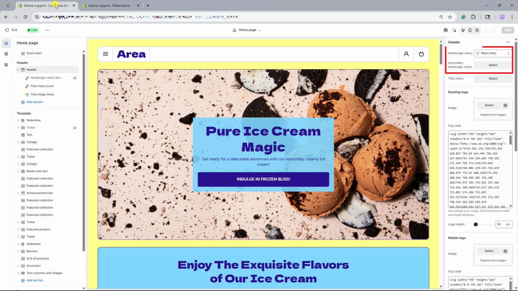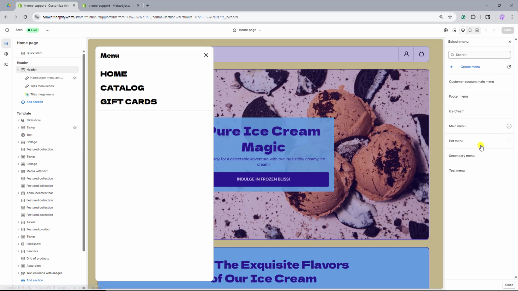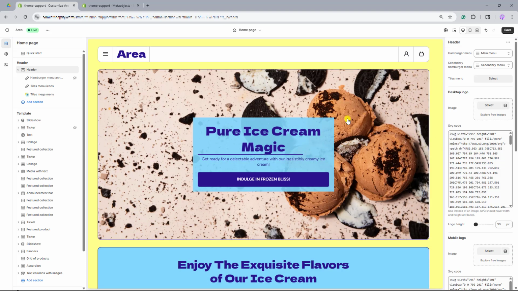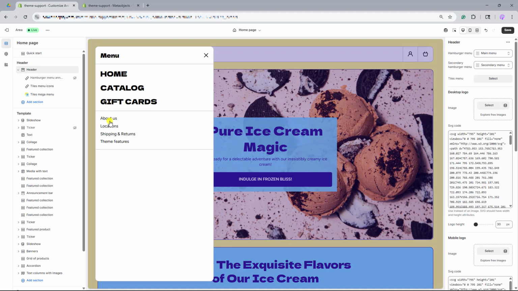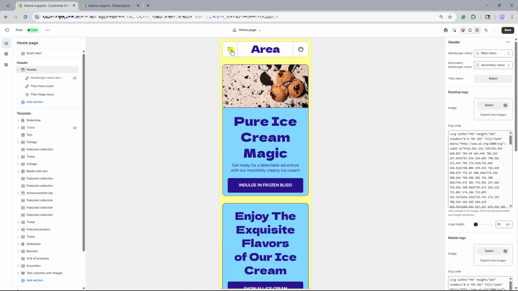The first and second menus are related to the hamburger menu and displayed in the side menu pop-up after pressing the button in the top left corner of the header. You can decide whether to use one or both menus by linking them in the corresponding pickers. Here they are.